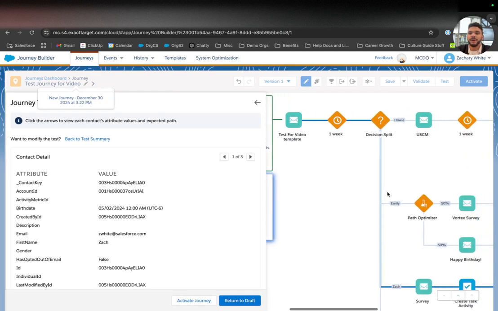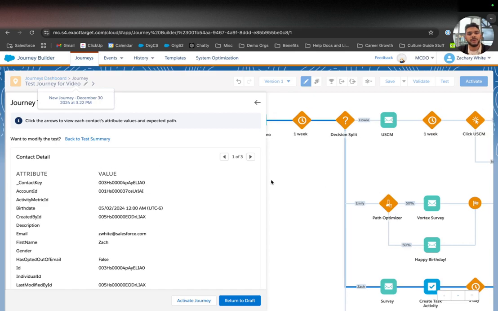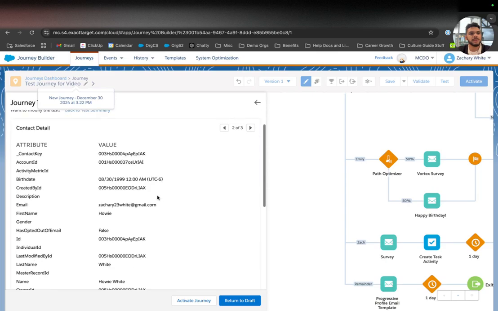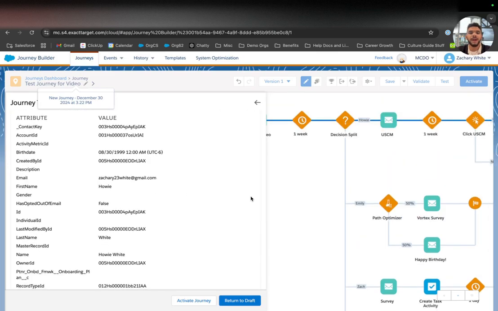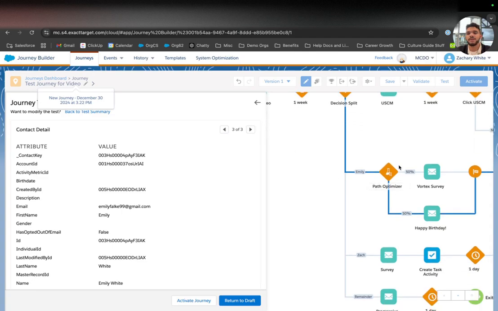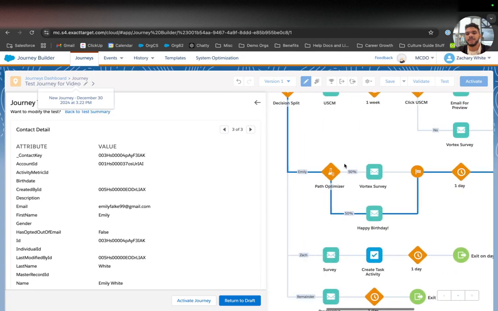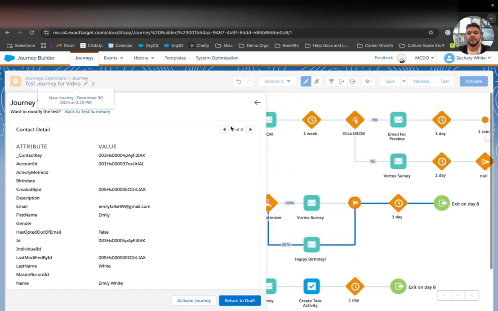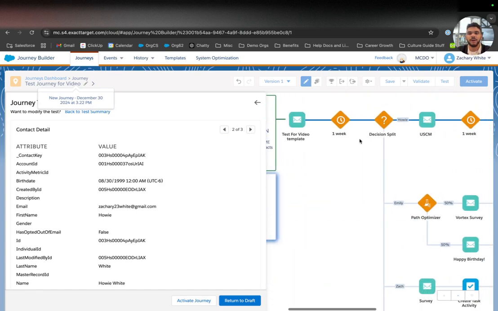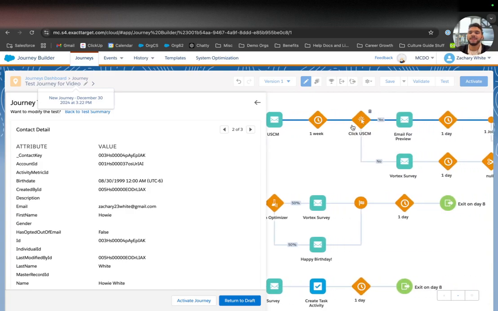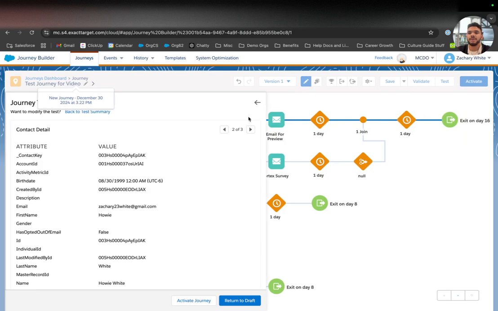Awesome. So yeah, right here you can see that Zach went down the Zach path. You can see that, who is this? Oh, Emily. Howie went down the Howie path, and Emily went down the Emily path. So everything is working as expected. We see that Path Optimizer shows the happy birthday email, sent them down that route. You can see on Howie that he went all the way through. It even ran the test as if he did click that email, so it went all the way through to the end.